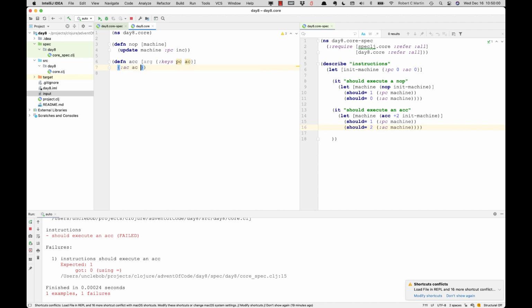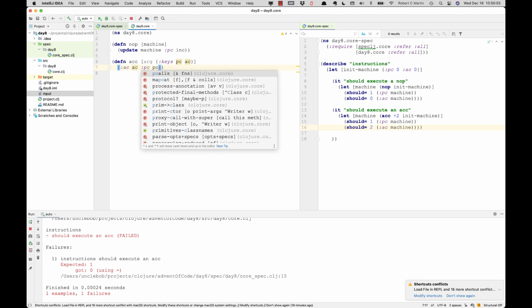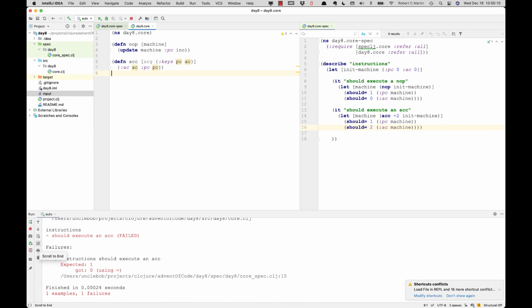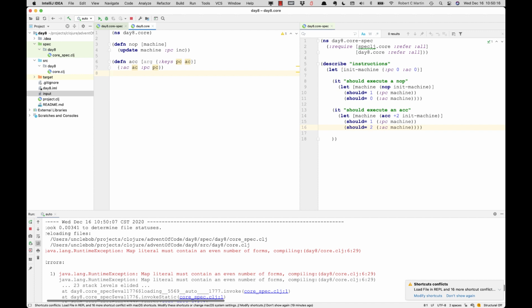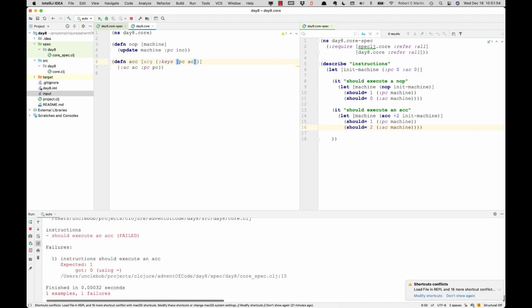Colon AC, colon PC. Okay, let's see what that does. And let's see. Map literal must contain an even number of forms. Yeah. Oh yeah, you got to do this. Expected one, got a 0. Good. Okay. Well, all right.